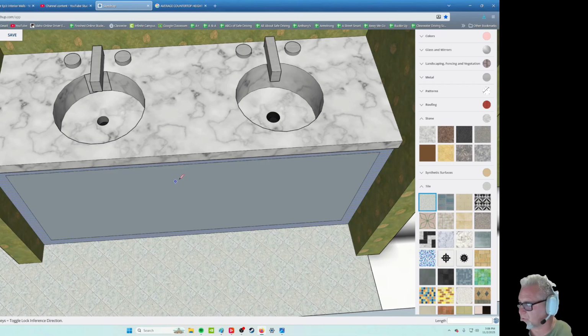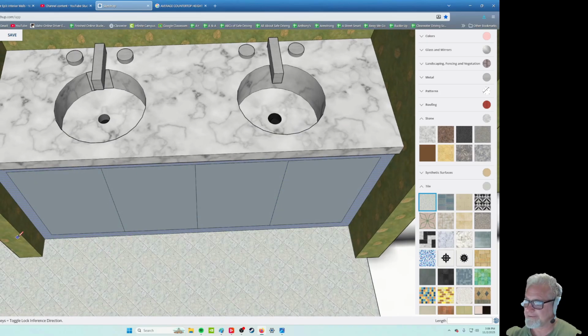So with the pencil tool, find the midpoint, which will turn blue right there. Go straight down blue right there. And then you could divide that up again if you wanted to, because this is a pretty big countertop. Make sure it's blue. Go straight down. So there we have 4 kind of cupboard doors underneath the sink.